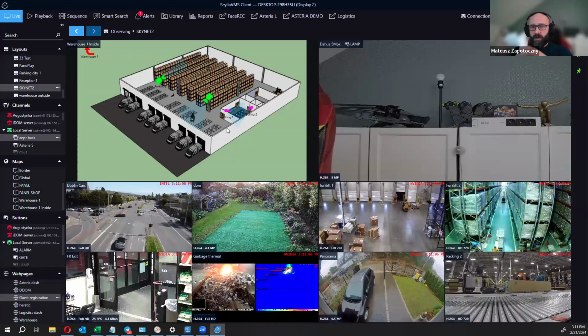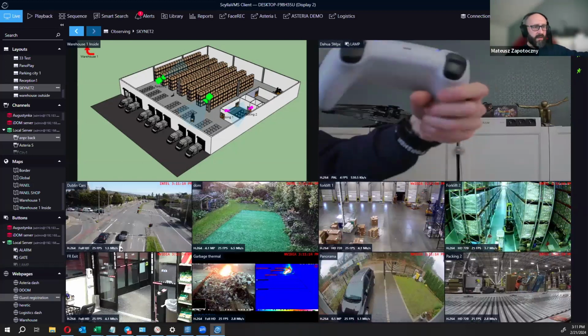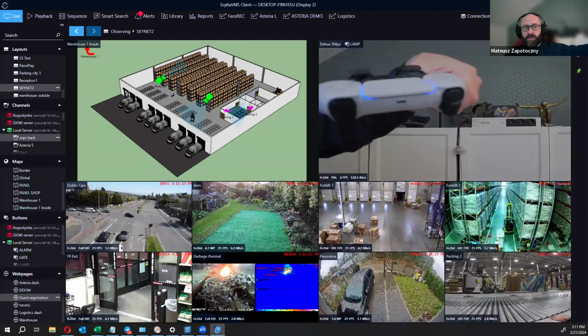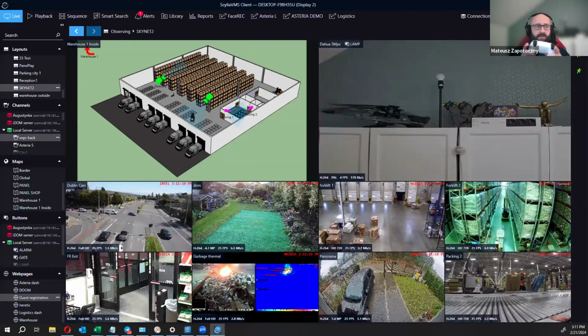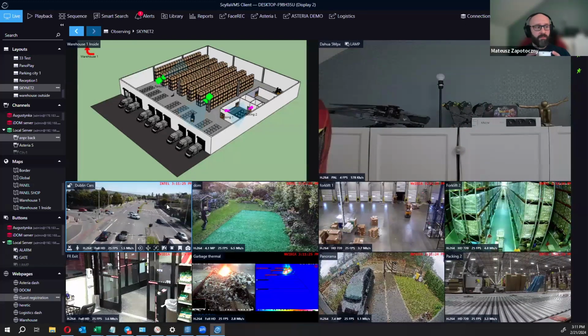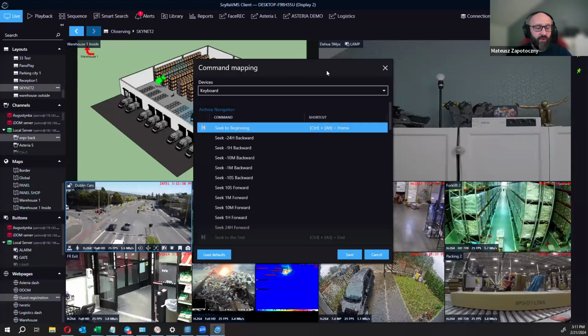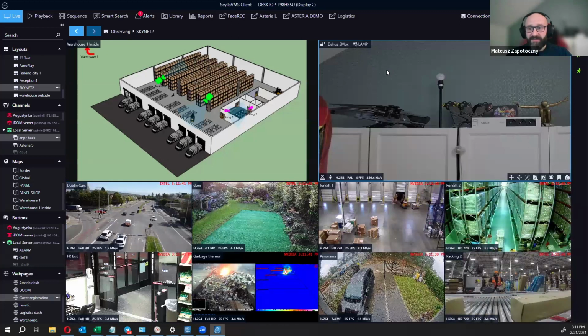I don't know if you can see this one in my camera, or maybe here. I have this one camera connected here. This is PlayStation 5 controller. And what I can do with it, actually, I can use this controller to control all the cameras in my system. So this is like, again, how well you can integrate things inside your system. So if you need to use the PlayStation controller with your VMS, you can actually do this.